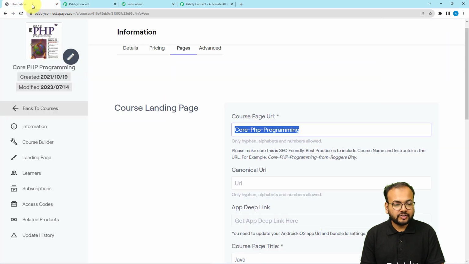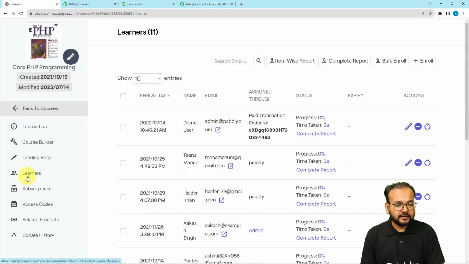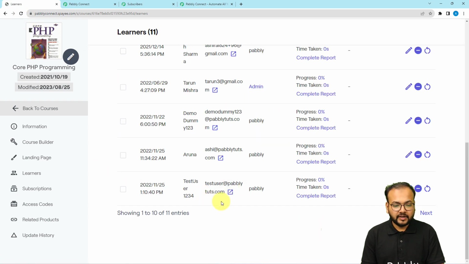Okay, now let's check here. I am going to open the learner section and I'm going to just refresh this page. And here you can see, guys, we got a new person added here named test user, and this is enrolled under this core PHP programming course. Okay, so this is how it is going to work, guys.